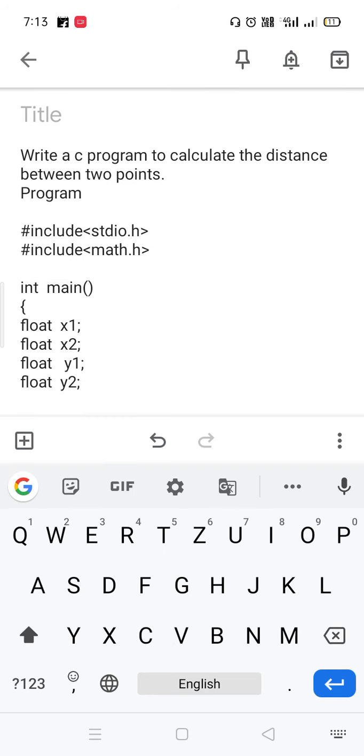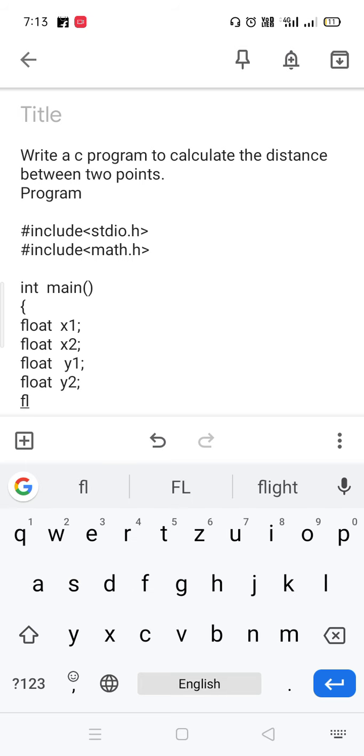After that, the mathematical formula to calculate the distance between the 2 points is x2 minus x1 whole square plus y2 minus y1 whole square. I just declared the x1, x2, y1, y2 values. After finding this result, I am storing it in one variable, so I am taking another float data type for declaring that variable: float distance between 2 points.